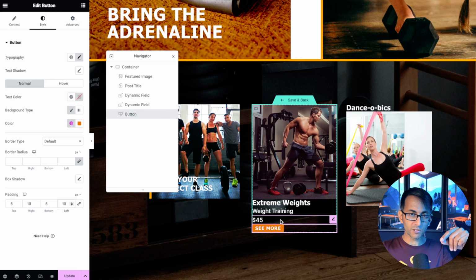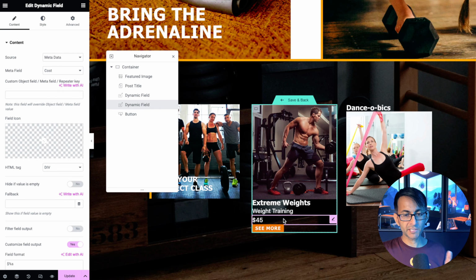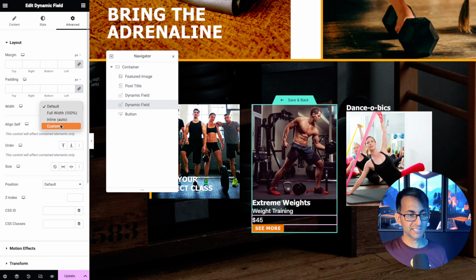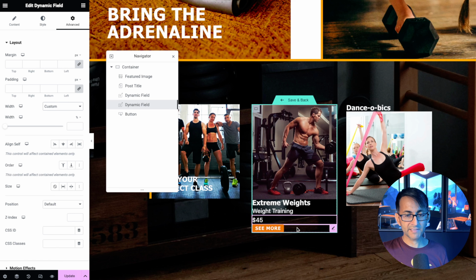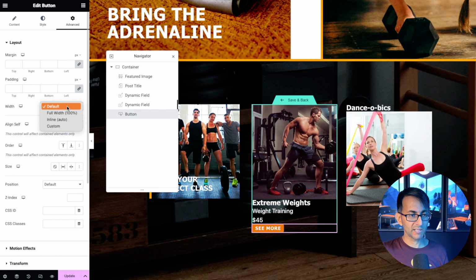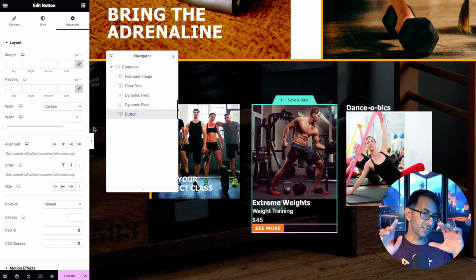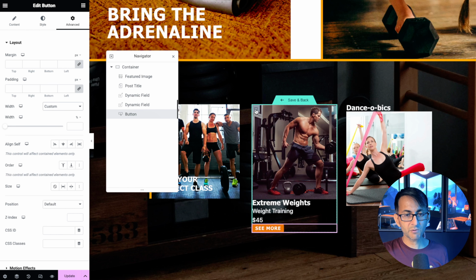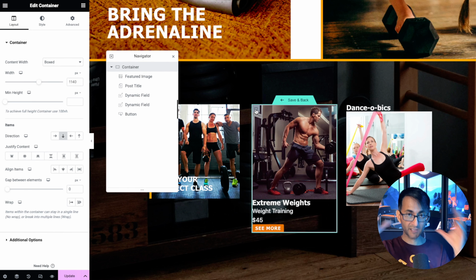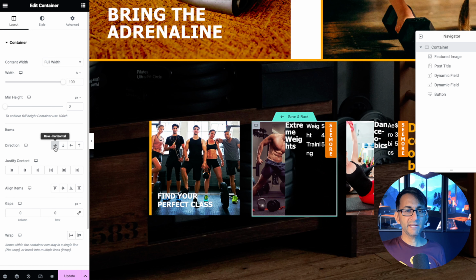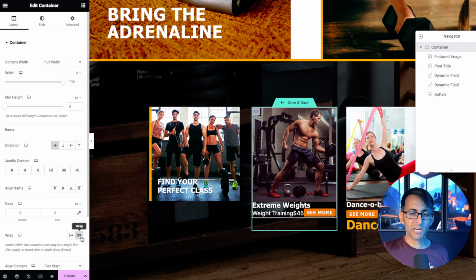Now, I want my button to be next door to the cost, okay? So I'm going to go to my cost field, the dynamic field, go to advanced, and set this to be a custom. And then I'm also going to do it to the button as well and set that to be a custom. Now, at the moment, nothing has changed. So let's go over to our container that contains everything at the moment. When we hit row, it goes all messed up, but don't worry about that. We then hit wrap.